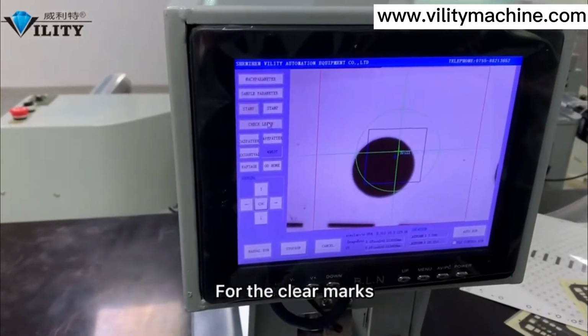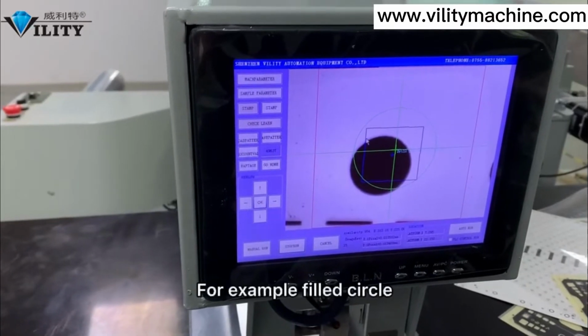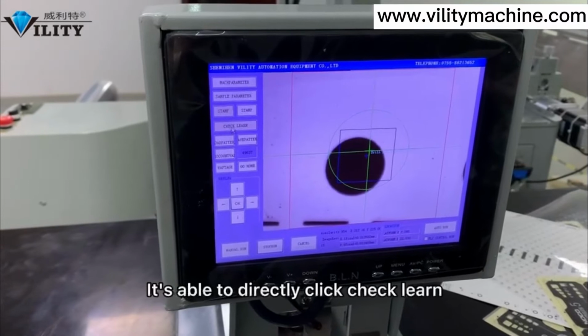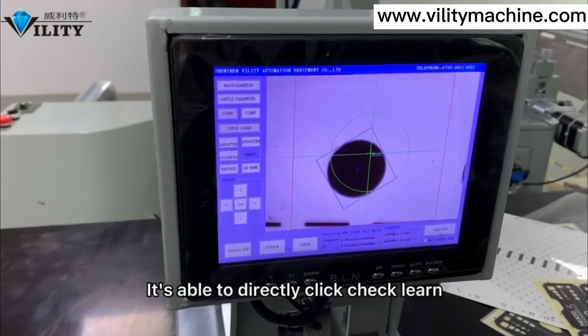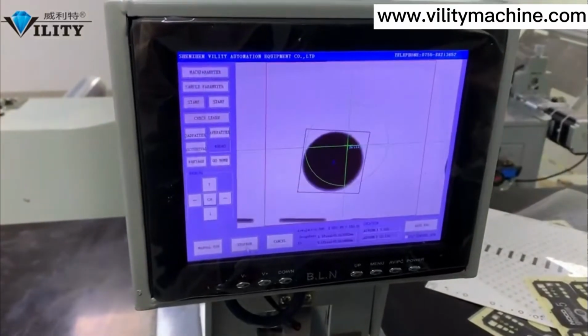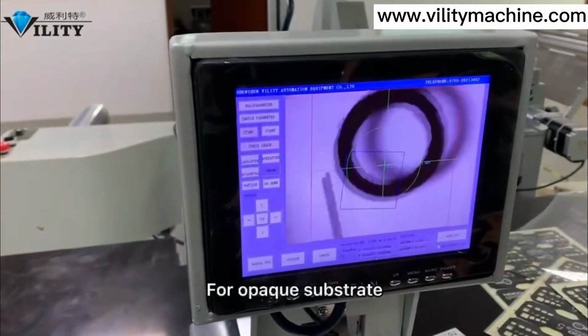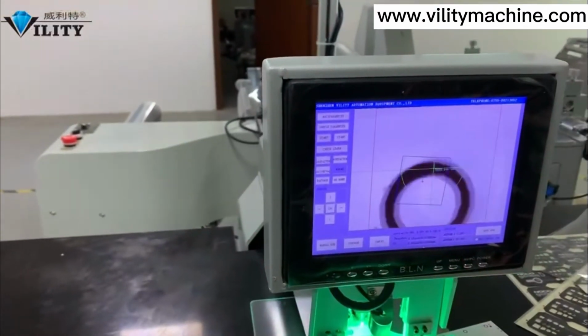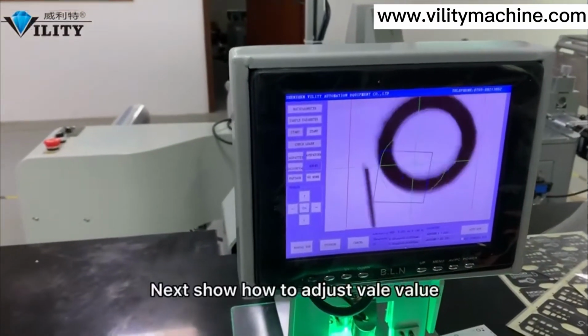For clear marks, for example, a filled circle, it's able to directly click Check Length, then click Auto Run. For opaque substrate, switch to Upper Light. Next, show how to adjust weld value.